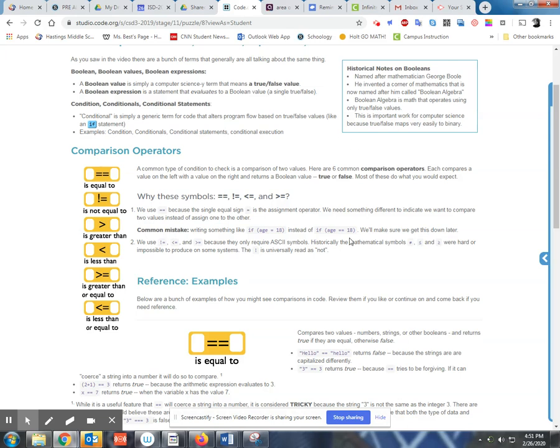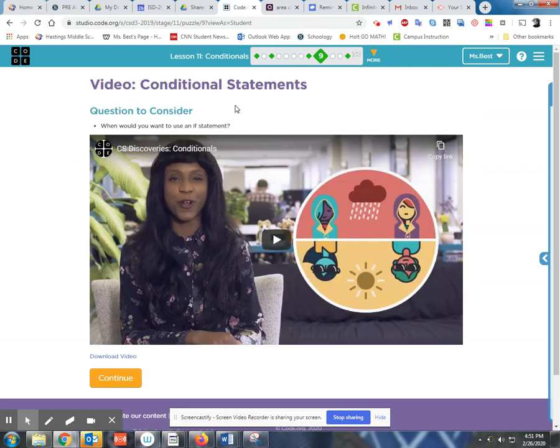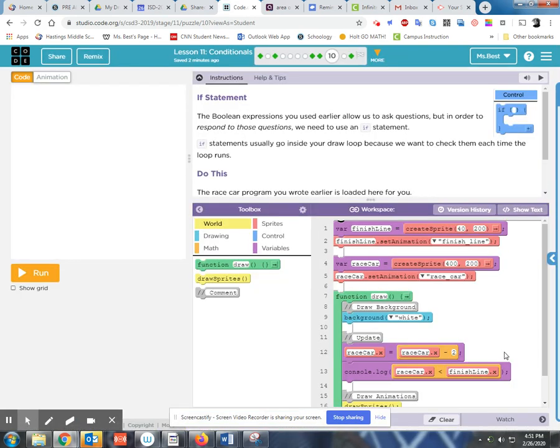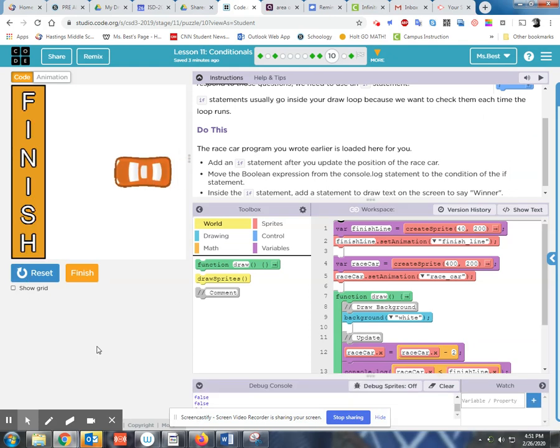Okay, take a moment and read through the information on diamond number 8. In 9, there's a short video for you to watch, so please watch that. When you get to level number 10, here's where they're showing you this race car program again. This is what was earlier. This is loaded in here for you, so it brought it forward.